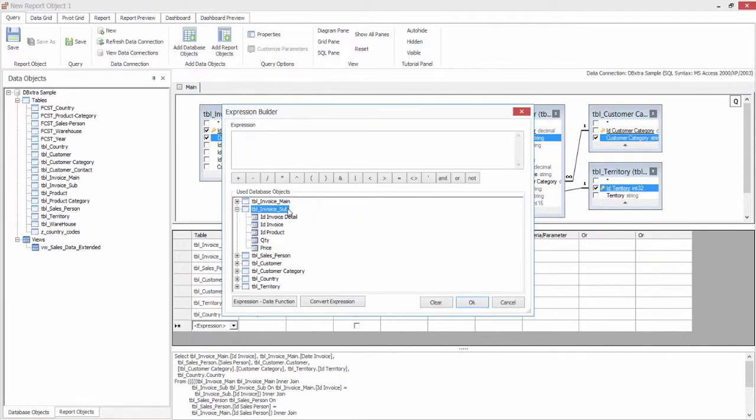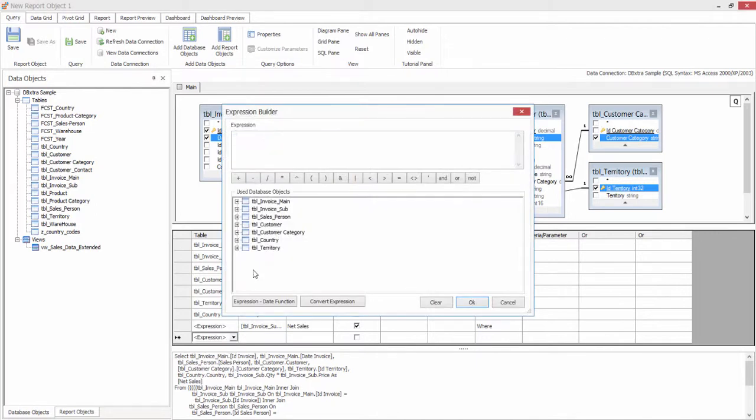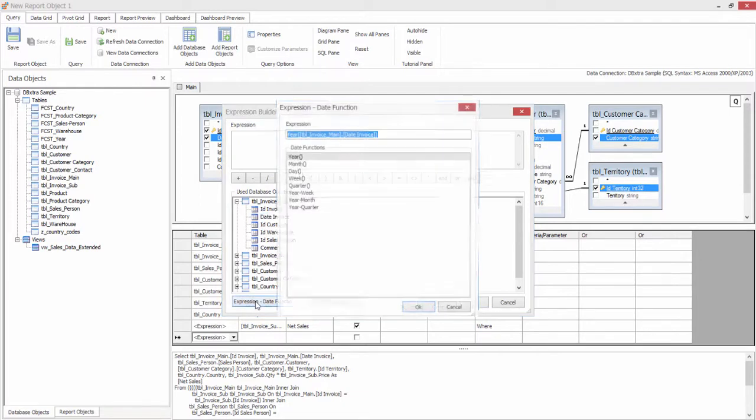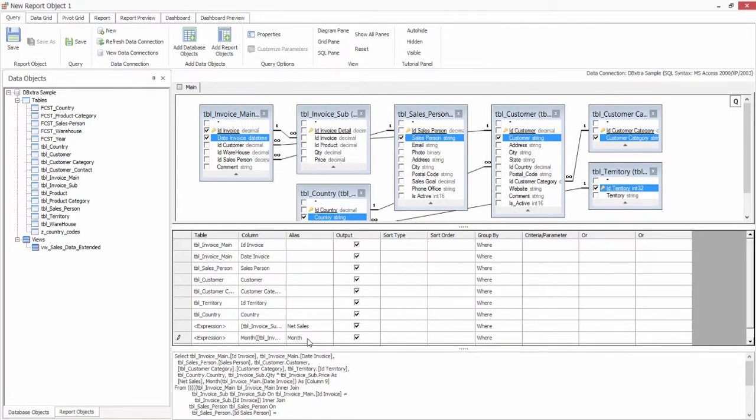DBxtra allows you to add any expression supported by the database you're connected to. You can assign friendly alias names, so your end users will understand what each column means. Let's add a date function. DBxtra includes many functions which will make your life easier without writing code. In this case, we will convert the date value into a month value.